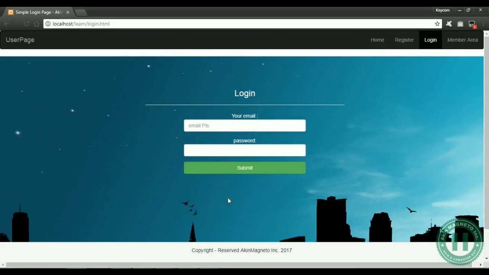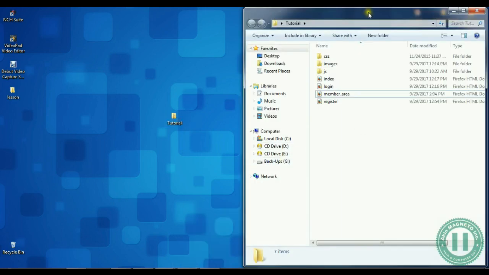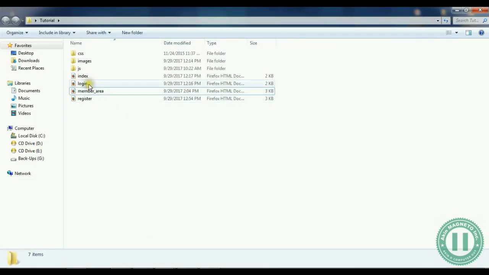Hello, good morning everyone. This is Aki Magneto, and I'll be taking you through the next phase, which is to design the login page. Now, if you could check through your initial file, before we moved it down to our htdocs under the XAMPP directory, you can see that we have login, but it's written in HTML.